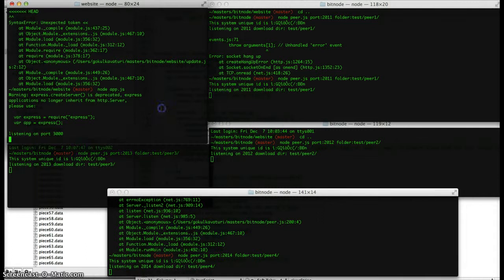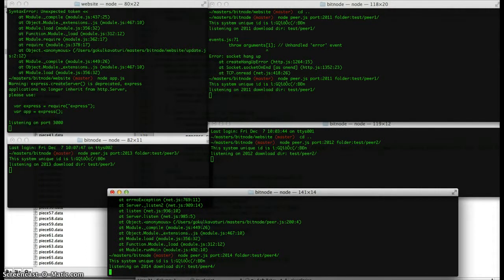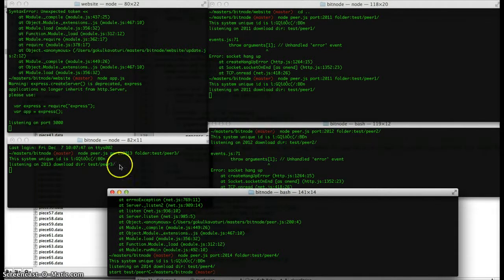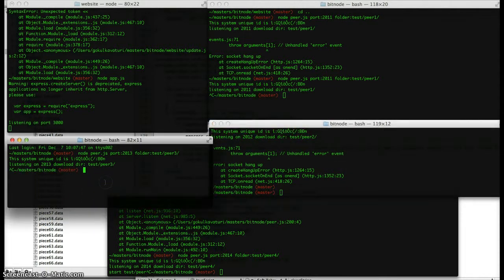What I'm going to do now is, this is the server, and I'm going to go ahead and give it the file. Usually it takes the file automatically, but since I'm doing this manually to show you the process, I'm going to hit start. The name of the file, which is test peer 4. Oh, actually, I'm sorry, I need to specify the folder where it's downloading, so it's got to be chunks.